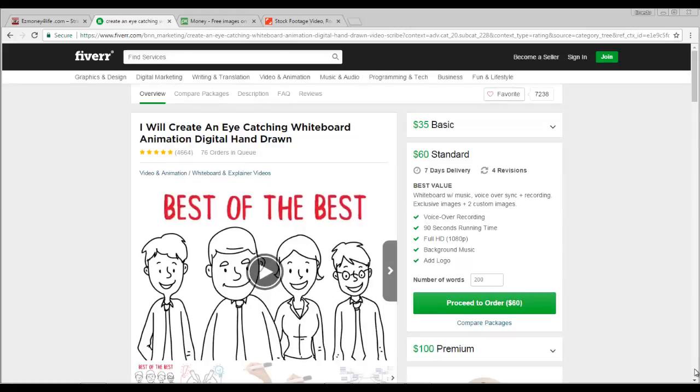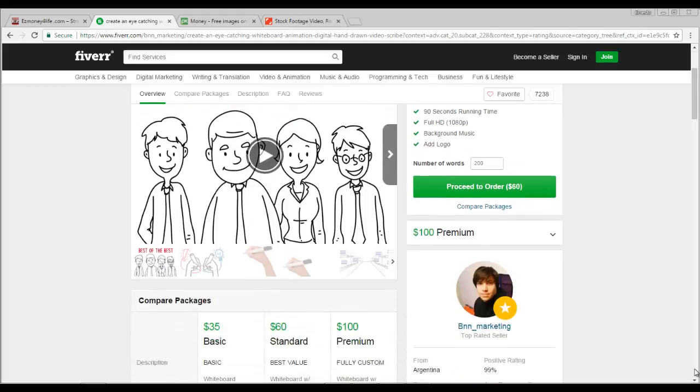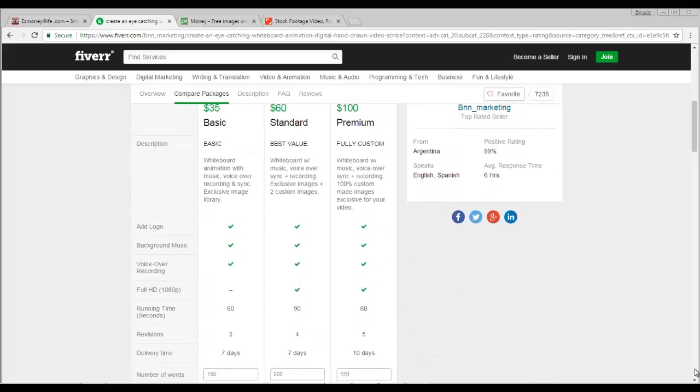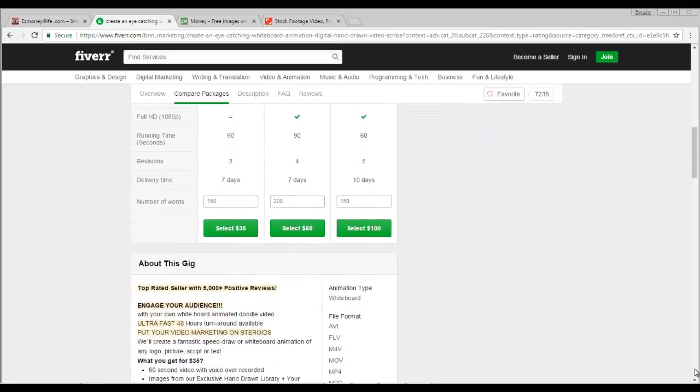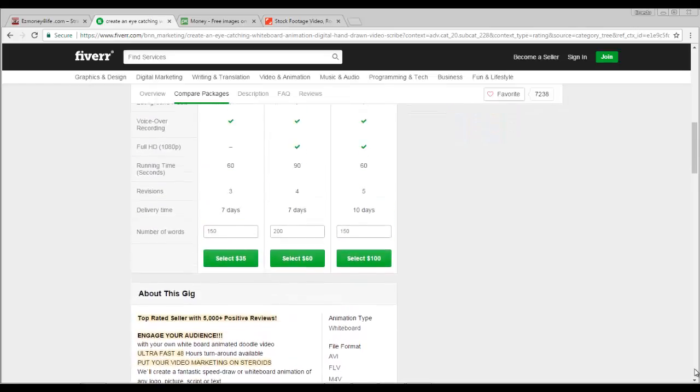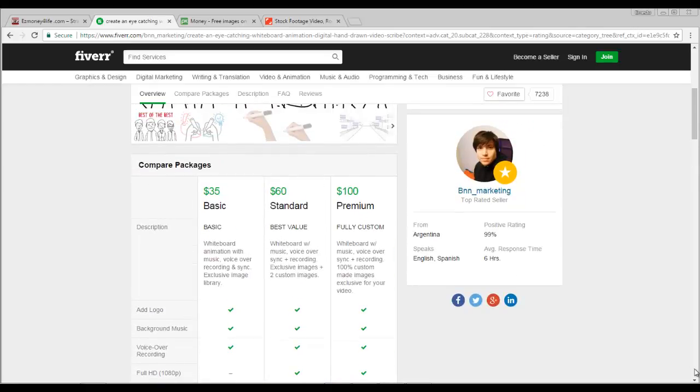Okay, and then some of these guys will actually do the whole thing. They will actually put it all together for you. They'll do the copywriting, the voiceovers, the drawings, everything, the pictures they think you might need. It's always good for you to send pictures to them. That way they have an idea of what you want.